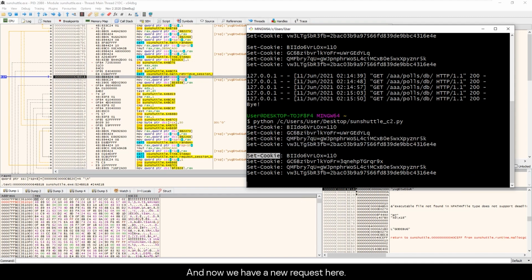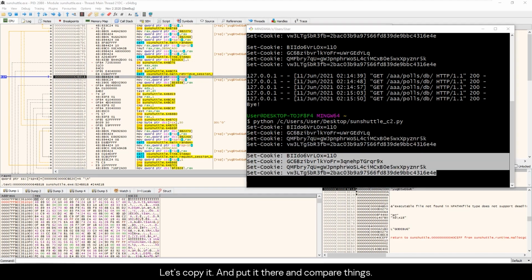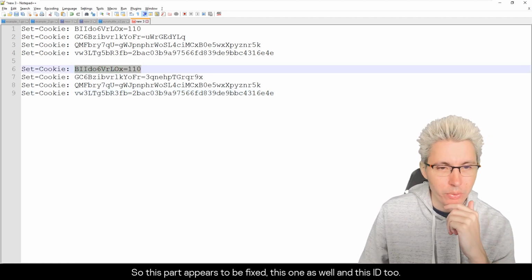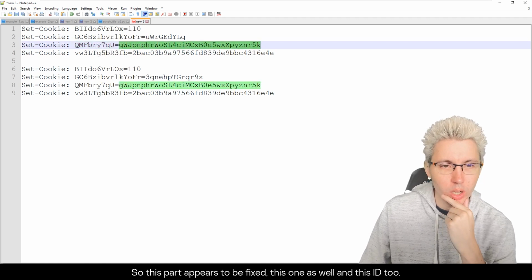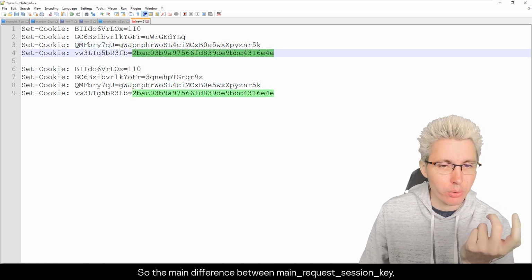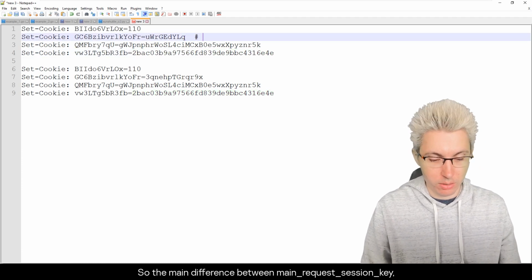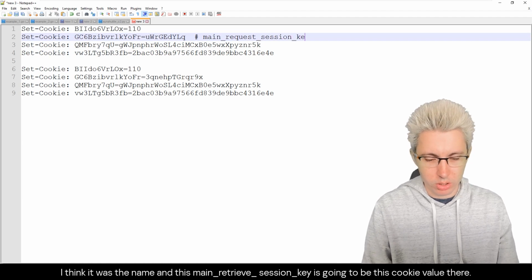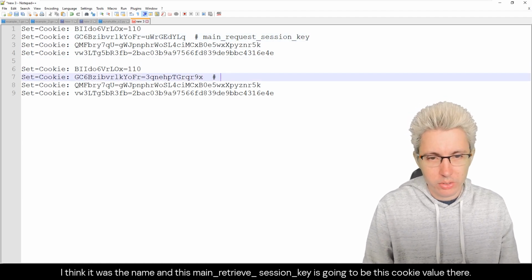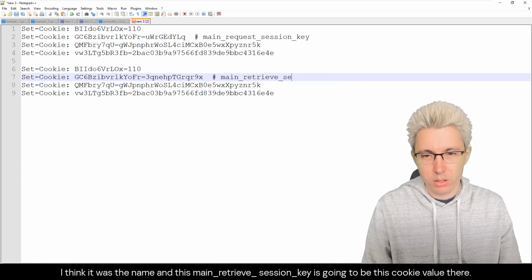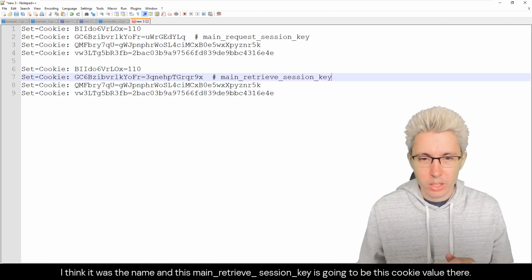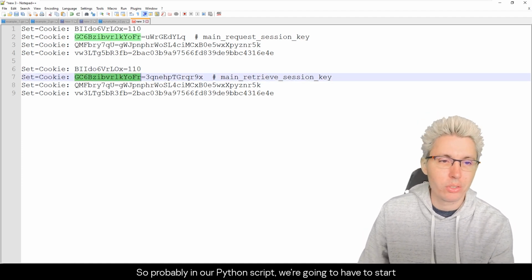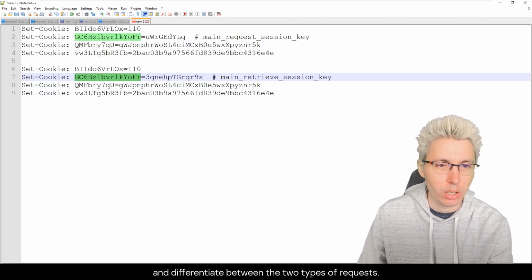And now we have a new request here. Let's copy it and put it there and compare things. So this part appears to be fixed, this one as well, and this ID too. So the main difference between, let's say, main request session key, which I think was the name, and this main retrieve session key is going to be this cookie value there. So probably in our Python script, we're going to have to differentiate between the two types of requests.